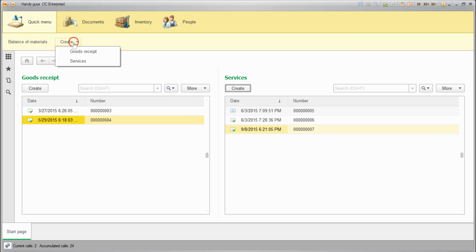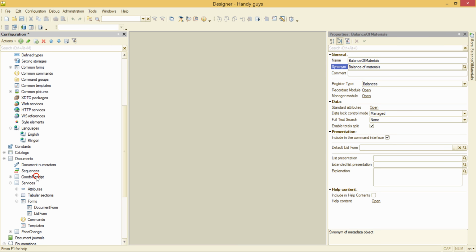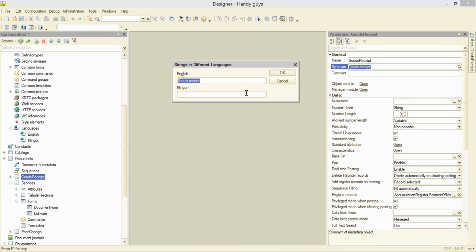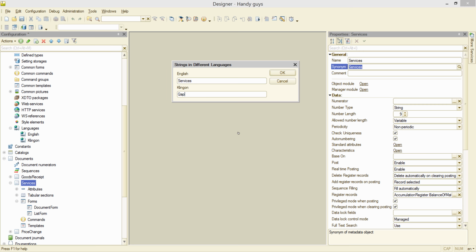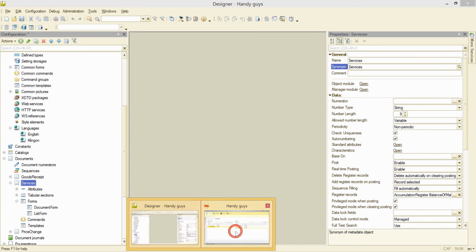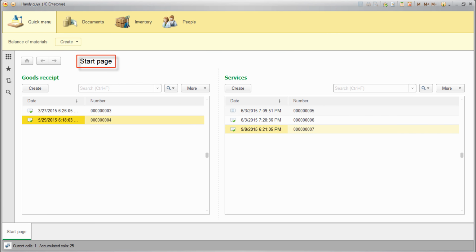And these two commands inside of this menu came from the names of the documents. So let's translate them. Goods receipt, services. What else? Start page name came from the platform too, so nothing we can do here. And these tables names are to be taken from the document synonyms, so we already did this.